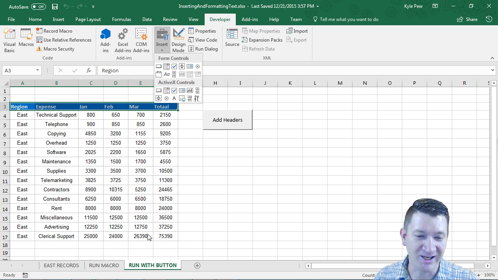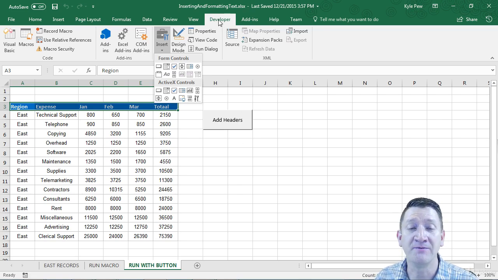Try it out. Get over to the Run with Button worksheet and add your button. And if you need to, make sure you activate the Developer tab first. Just right click a tab, customize the ribbon, turn on the Developer tab, and then go add your button.